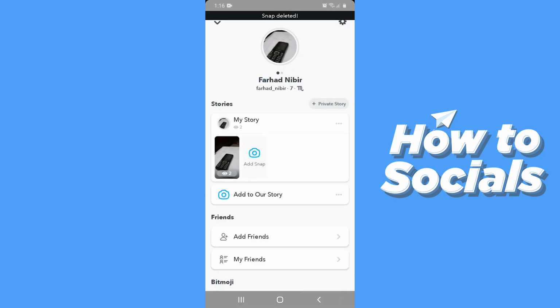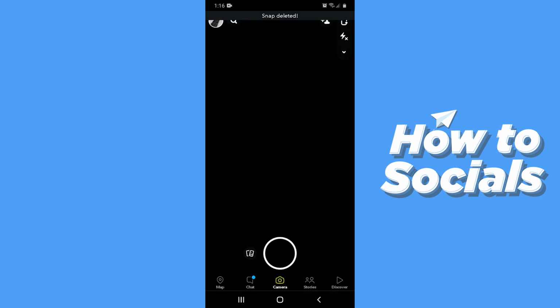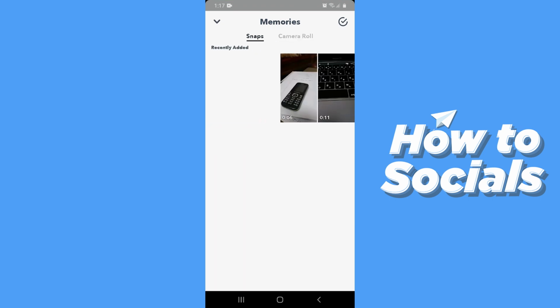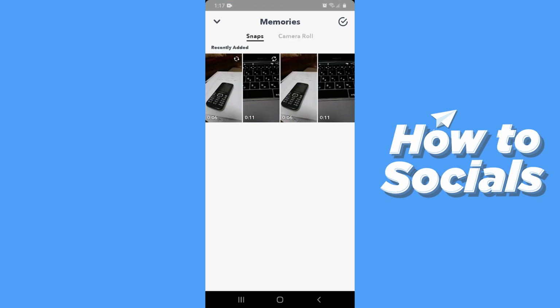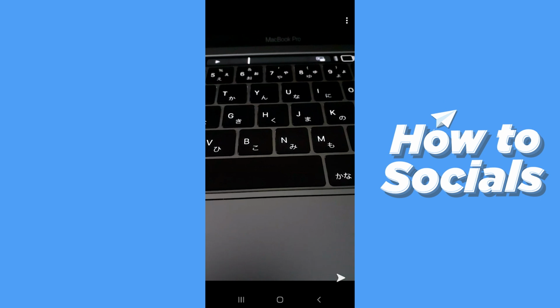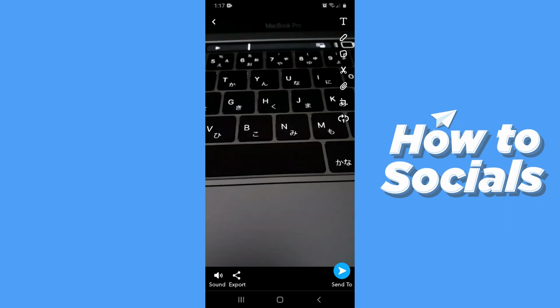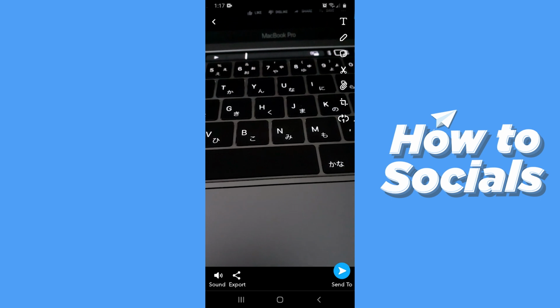Now go back to the main screen. Swipe up and go to Snaps, and you'll see your saved snaps here. Now select the story you just deleted and tap on three dots on top right corner and tap Edit Snap. Now you can edit it as you like.